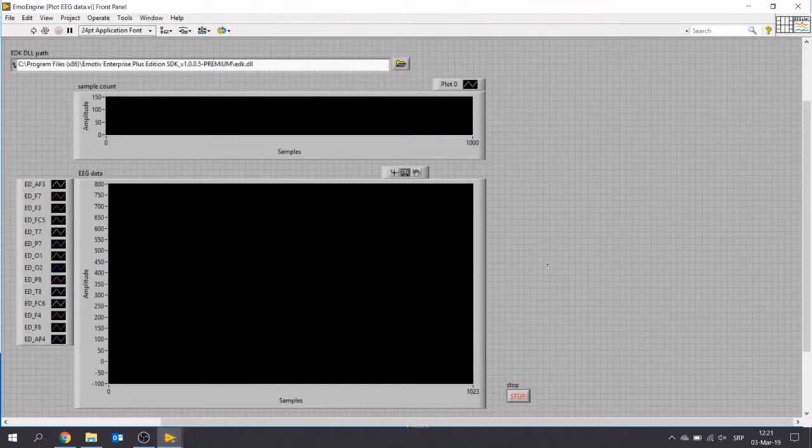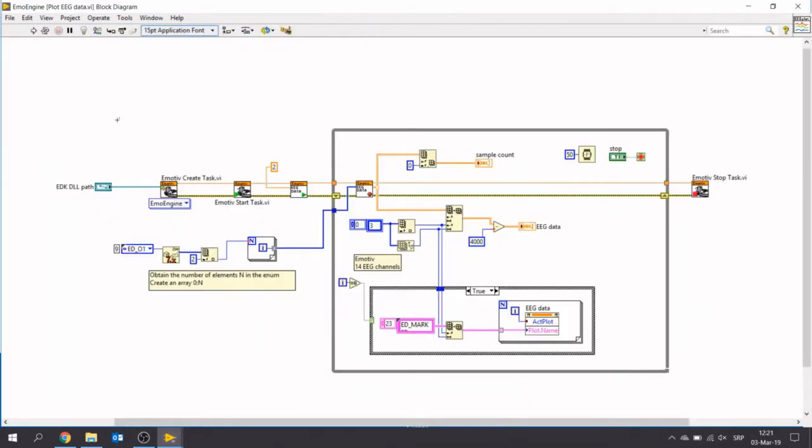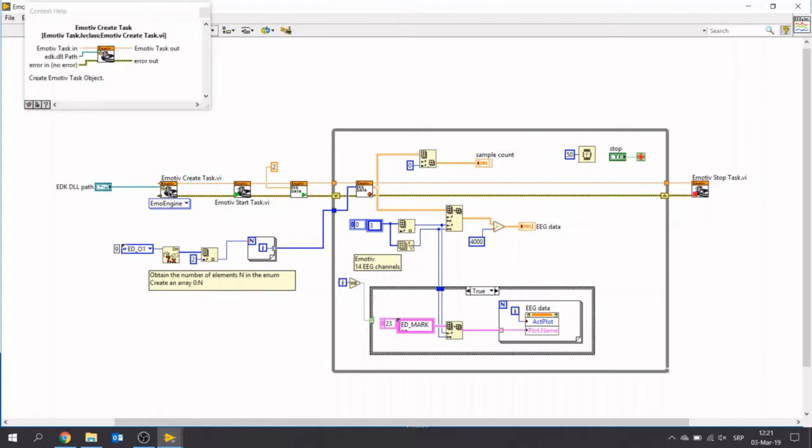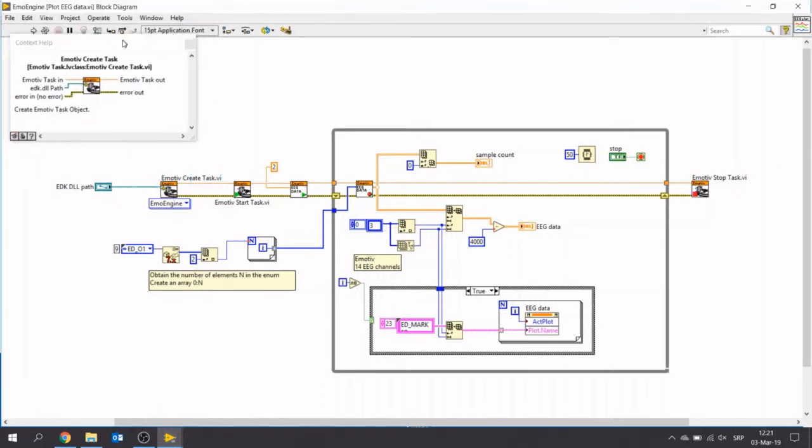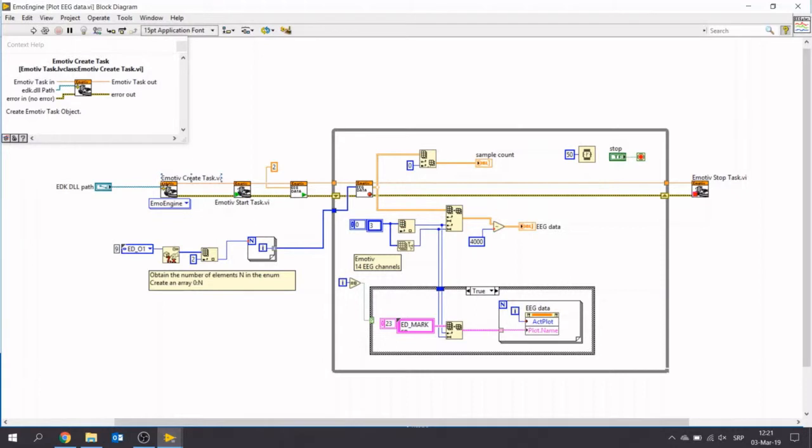After we saw how the front panel looks, let's see how the block diagram looks. At first look, we can see that this structure is very similar to the structure for basic data acquisition. Only the blocks are called a little bit different, and the stuff in the while loop is a little bit different. So first, we have this create task for Emotiv. I'm going to open the context help so we can also see that there.